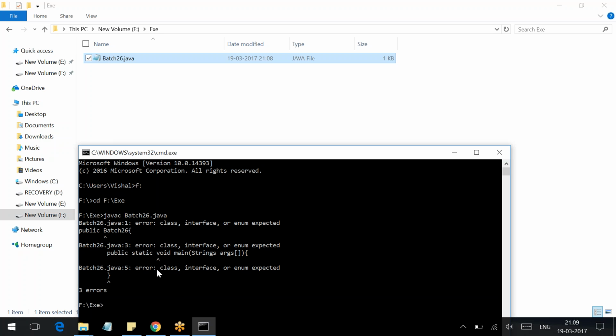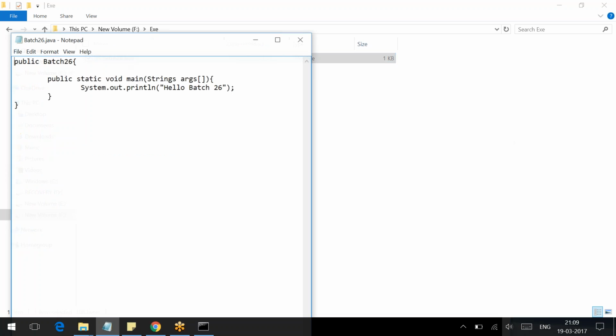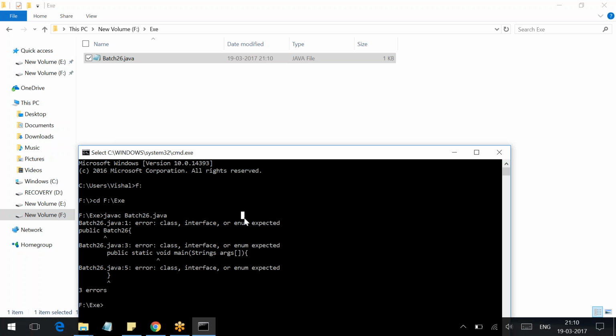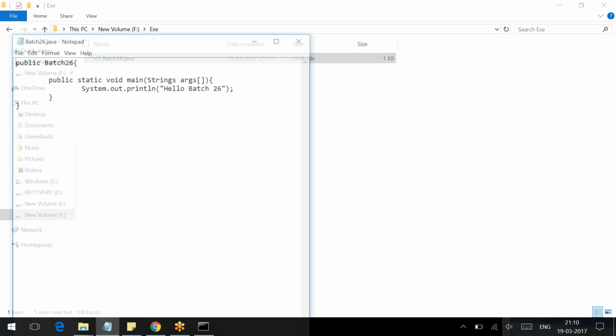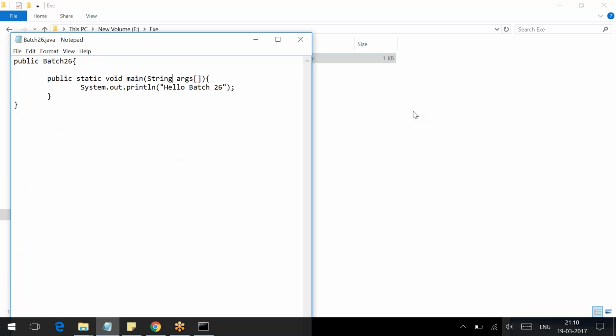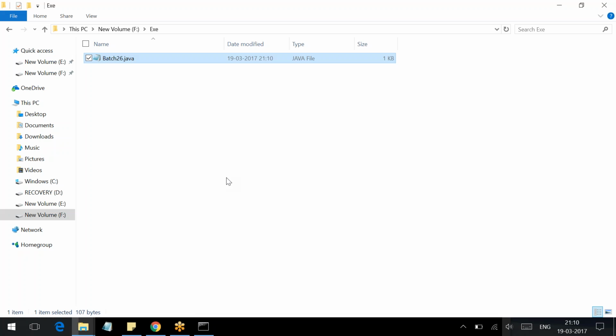It says public static void. I misspelled something here. It's not void, it is VOID. Not sure, guys. Hello, Vishal. Yeah, it's not strings, it's String. That's absolutely correct. It is String, it's a class in Java. That's perfect.